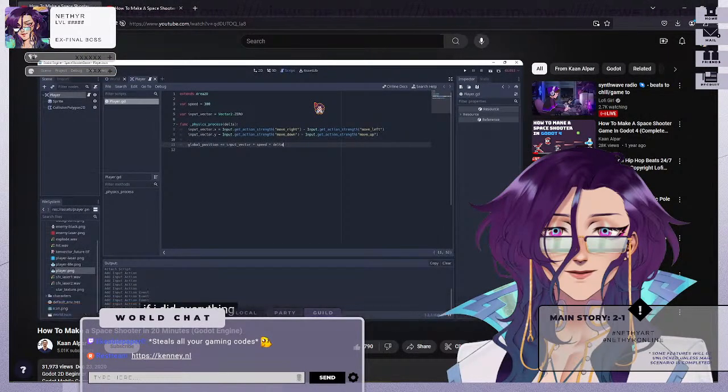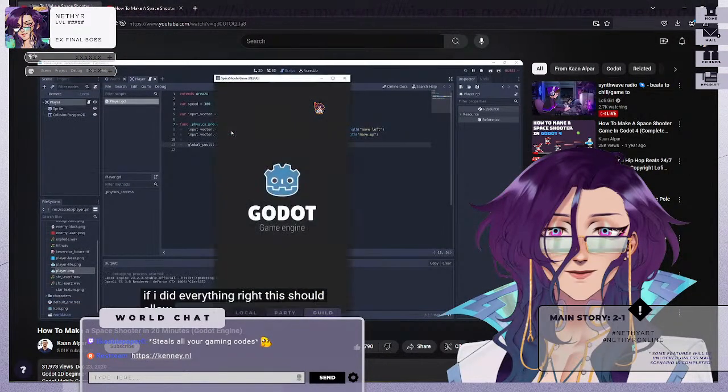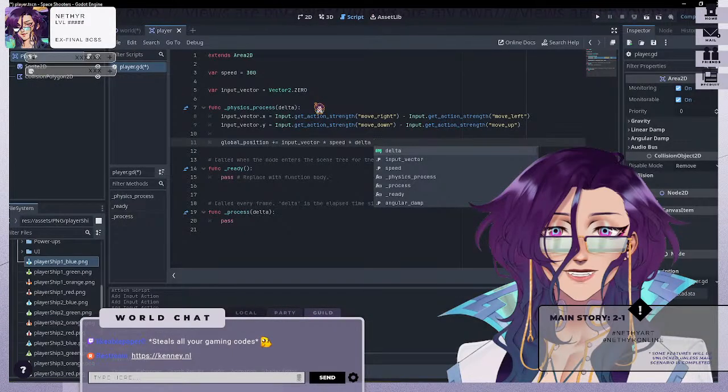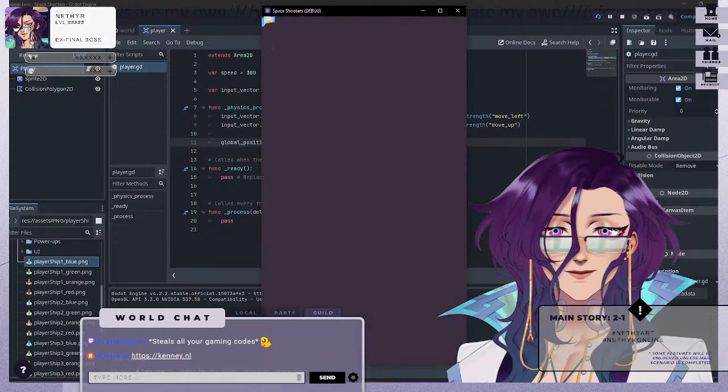If I did everything right, this should allow me to move my player. Okay, let's see if this works. So we're gonna do Control S, save it. Then we're gonna try playing it. Hopefully it will work. Oh, okay, it does work. I can move. Albeit it's a little bit slow, but compared to Pong, I have a lot more movement now. So this is awesome.